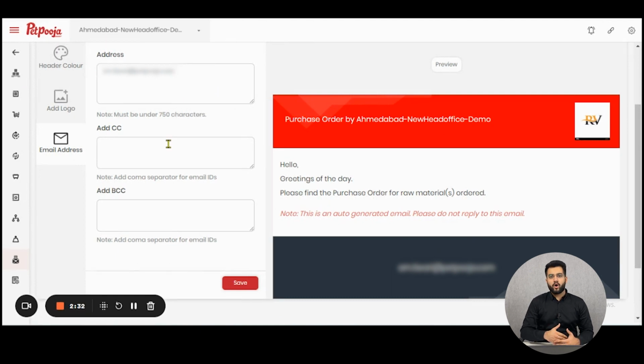If you'd like to add a common CC to all your emails, you can do it here. And the same goes for BCC. CC stands for carbon copy and BCC stands for blind carbon copy. In some cases, a manager always keeps his senior authority in CC. So if something like that has to be done, you can mention multiple emails here and all of the emails will have them as the CC or the BCC.